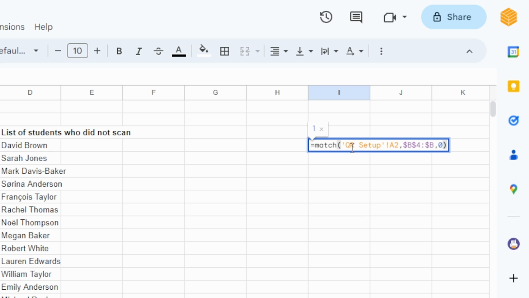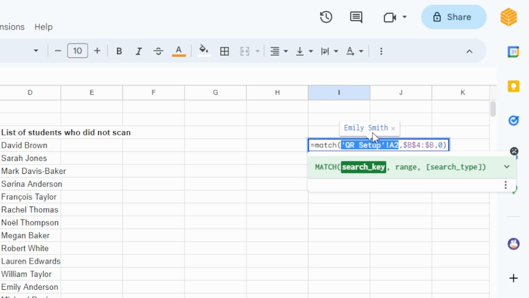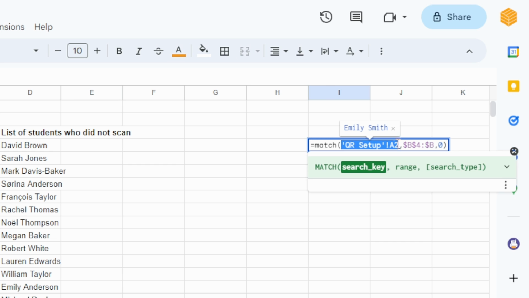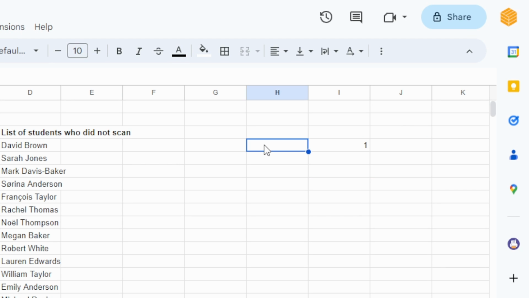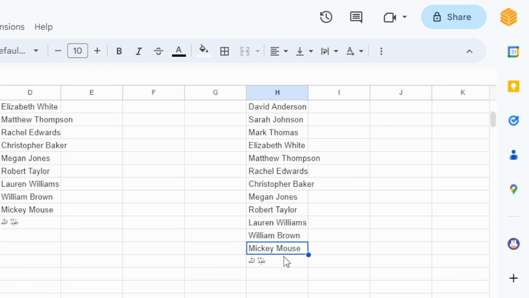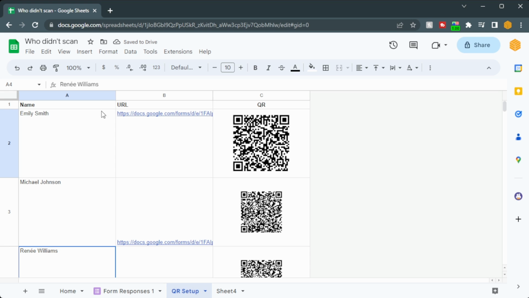So what is this match formula actually saying? Well, it's saying that this part here, which is Emily Smith, can be found within the first row of this range here. For clarity, let's bring in this section here. So I'm going to copy that and put that into H4, giving us Emily Smith. We'll copy this down as far as we need to, and that is all of the list of names from our QR setup.